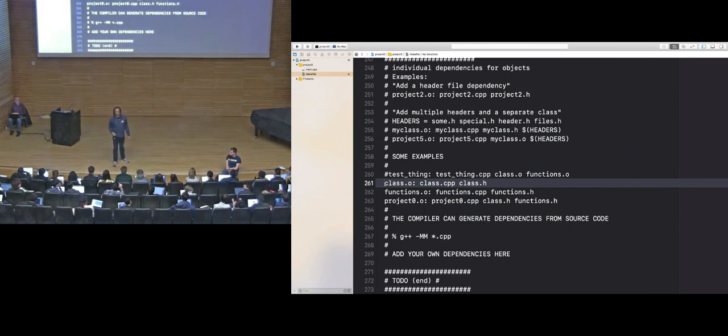If we made some mistakes doing all these dependencies, can we always use make clean? Yeah, make clean will always just delete all of your object files and then rebuild everything. Yep.